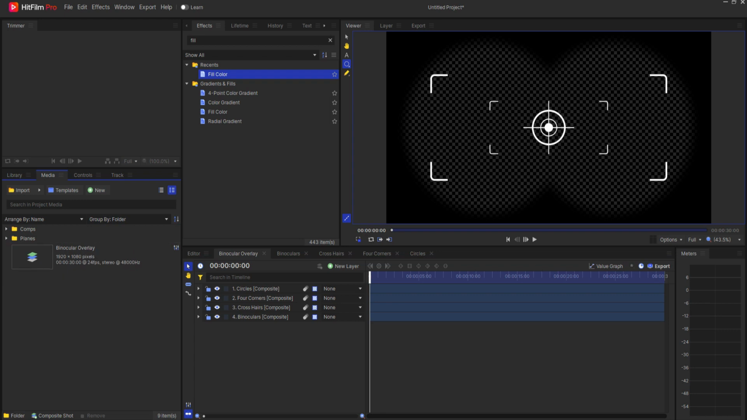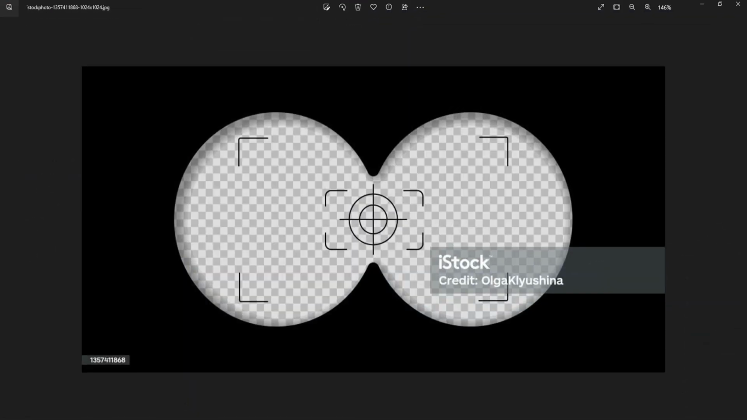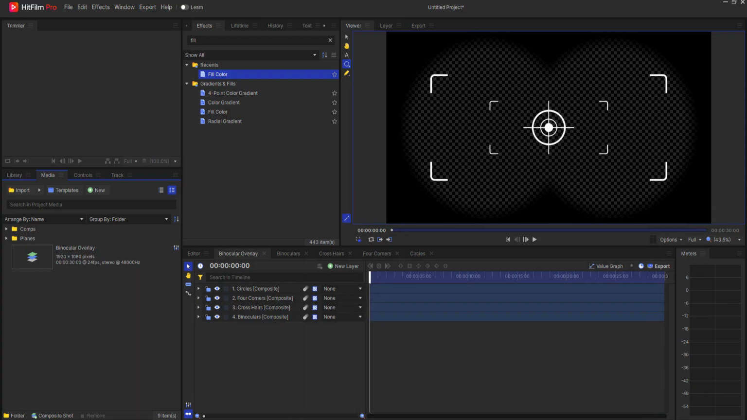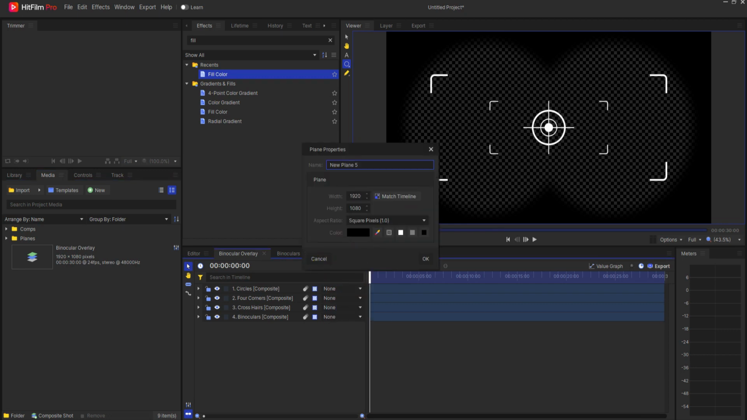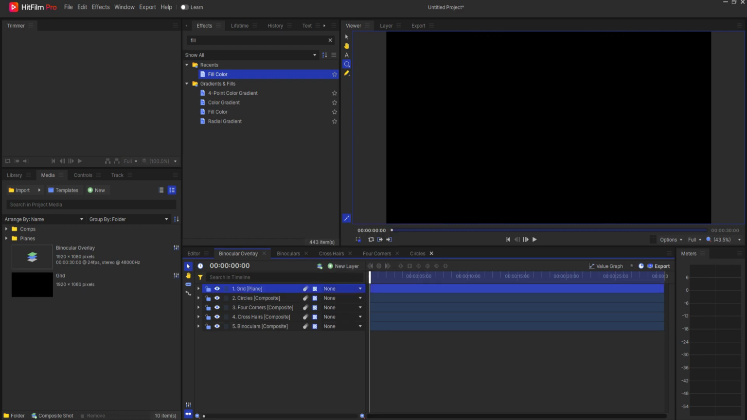Now let's talk about maybe putting a little bit of a grid item, and this doesn't have it, but remember we saw it and I kind of liked it. I thought it was pretty cool looking. So we can do that. We'll start by creating a new plane, and this time we'll just match that plane to the timeline, and we're just going to call this plane grid and click OK.